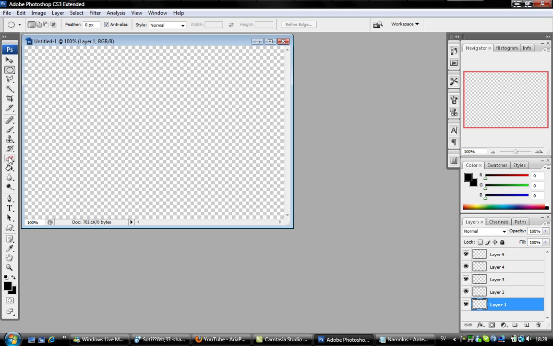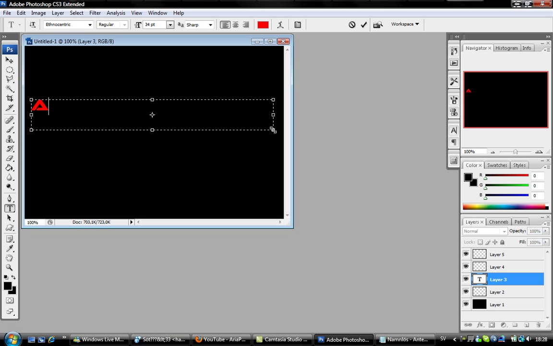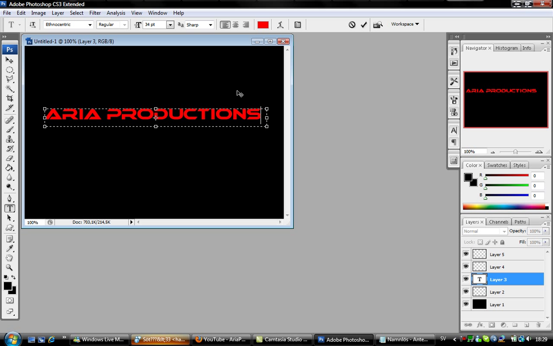Paint the first layer black with the bucket. Select the third layer. Text. Type whatever you want, like that. Put it in the middle or something.